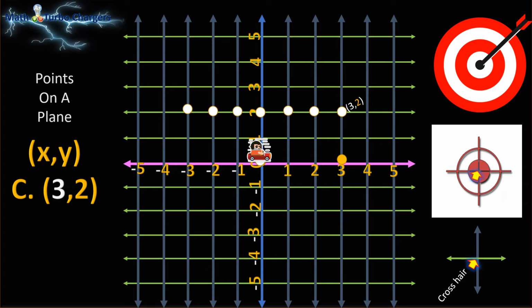Do you recall how to plot a point? If not, I will leave a link to this lesson in the description box below. But listen, a line consists of many points, and each one of these points is considered a solution for the line.